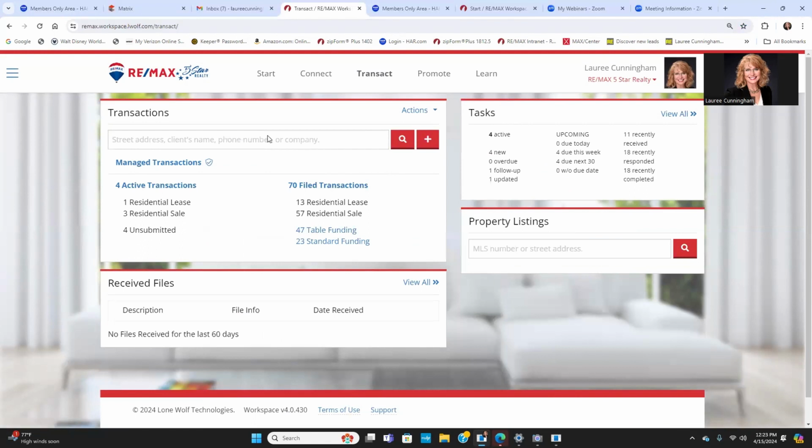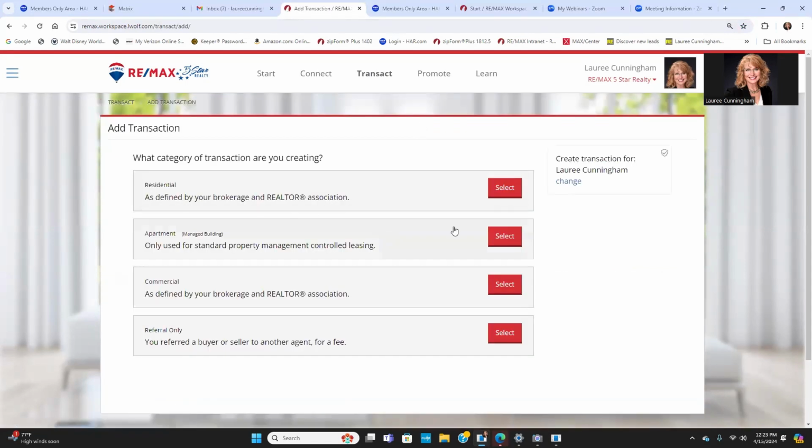So to upload a new transaction, you are going to click on the plus sign right here under transaction, or you can click on actions and add a transaction. You can do either or. Now, is it residential as defined by your brokerage? So is it residential? That includes a lease property that's residential. Or is it an apartment? Is it a commercial transaction? Or is it a referral only?